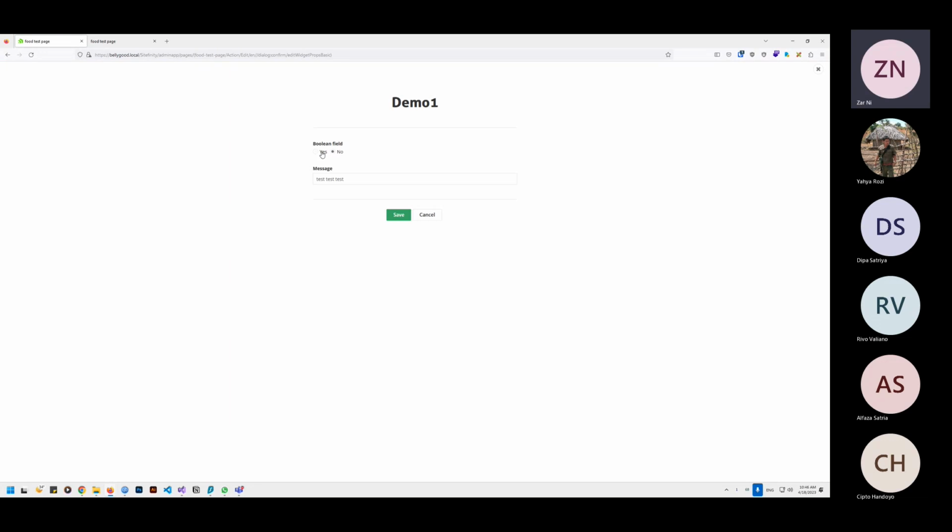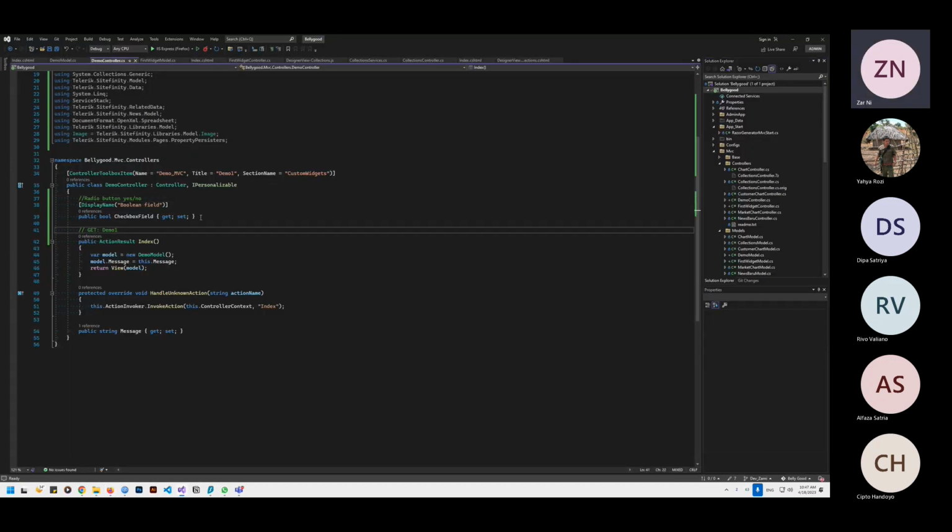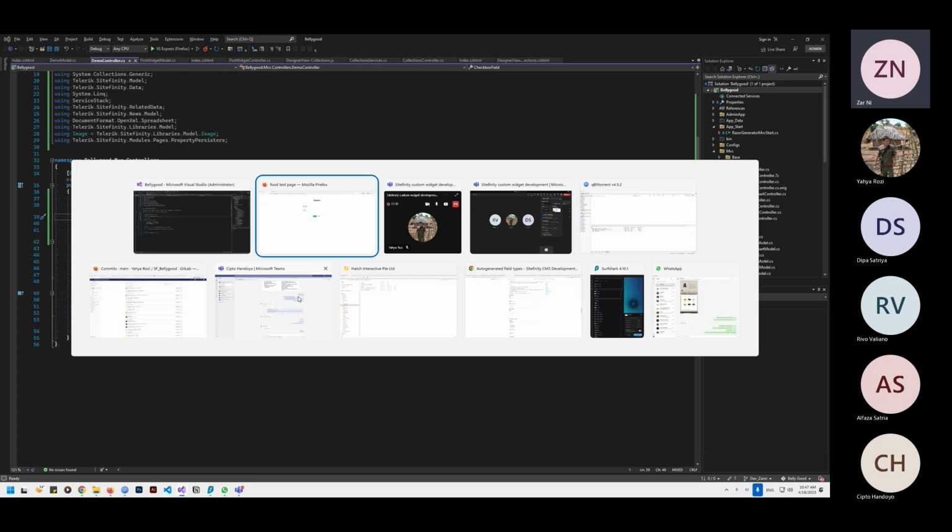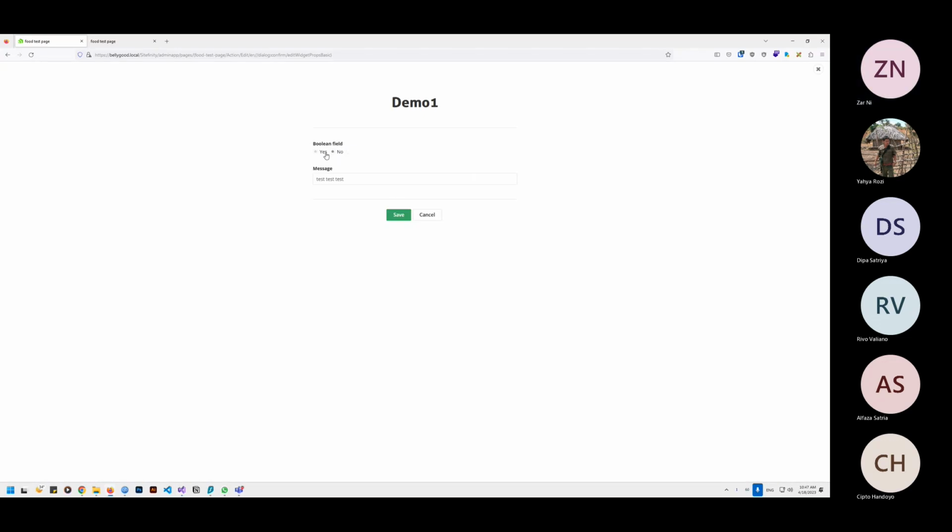So we have this new field. This is the default one. We only added one property in the controller of the widget, and then Sitefinity automatically creates this field.